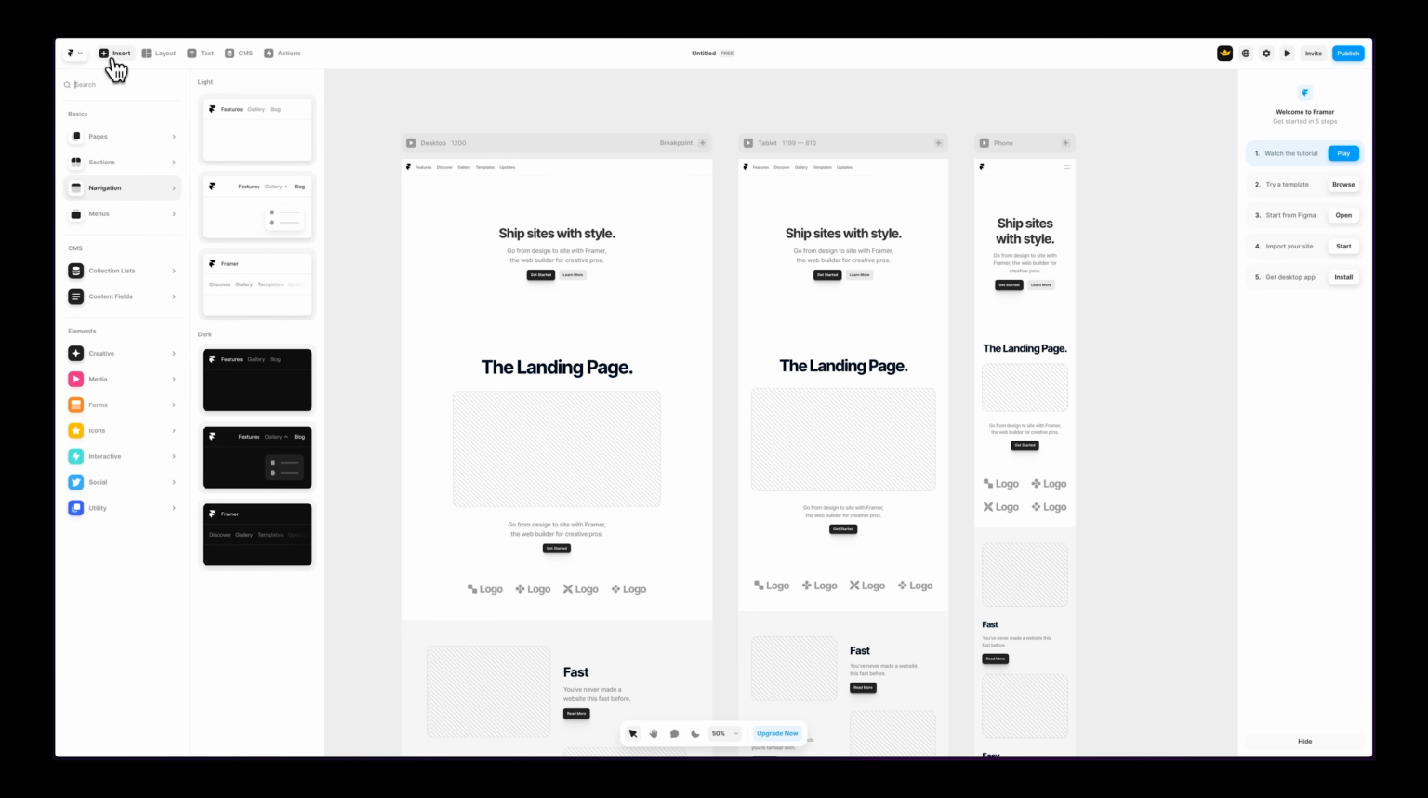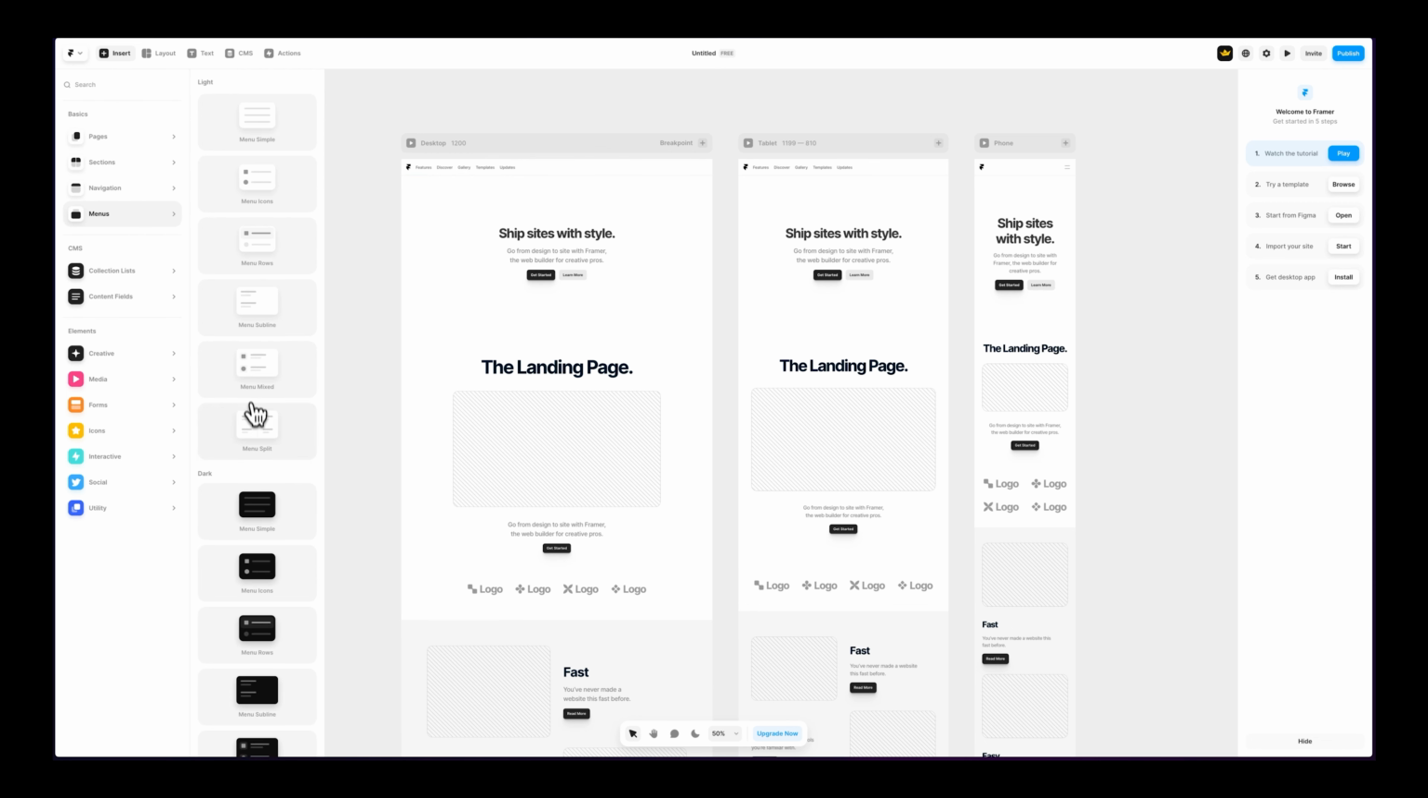Now, if we click on insert, you can see you also have access to different menus. We have access to a CMS, which is short for Content Management System, which we will be utilizing in the tutorial to manage some of our content.